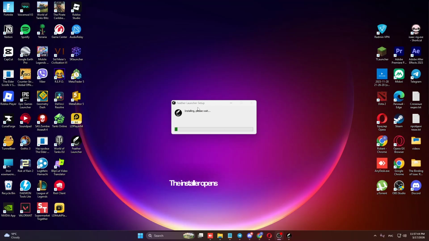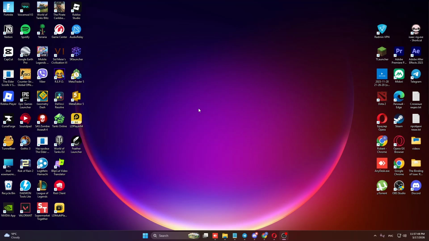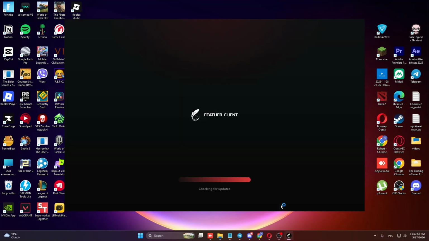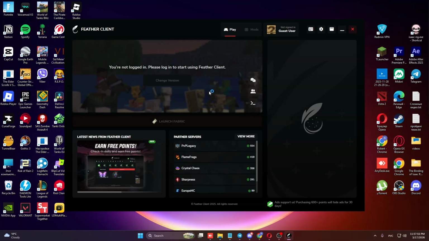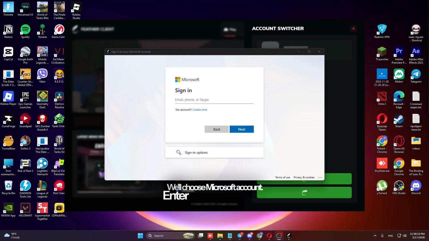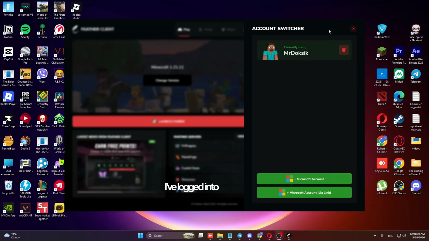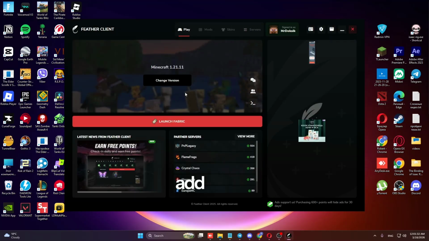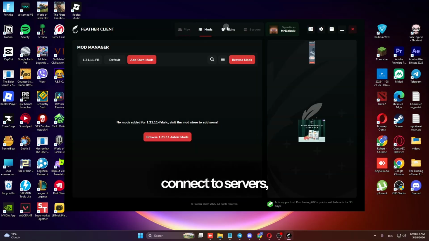The installer opens up automatically, by the way. There, it installs the launcher right away. Now you need to log into your account. We'll choose Microsoft account. Enter your details here. I've logged into my account, and now you can play, add mods, skins, connect to servers, and so on.